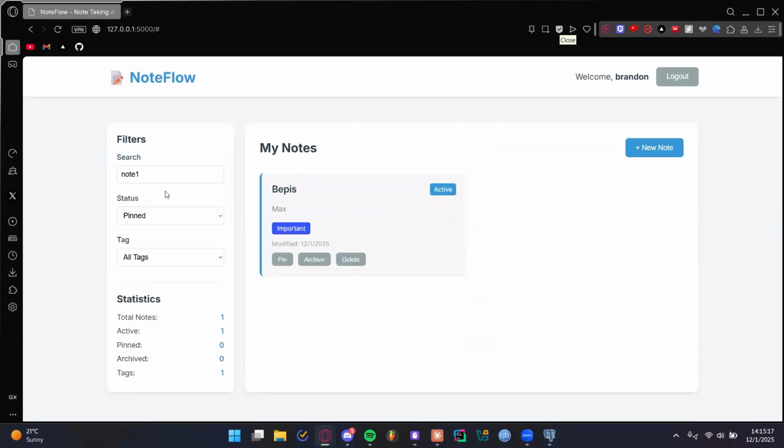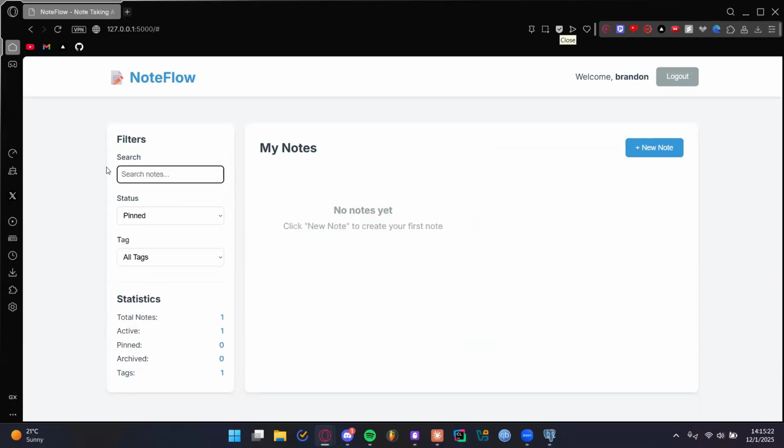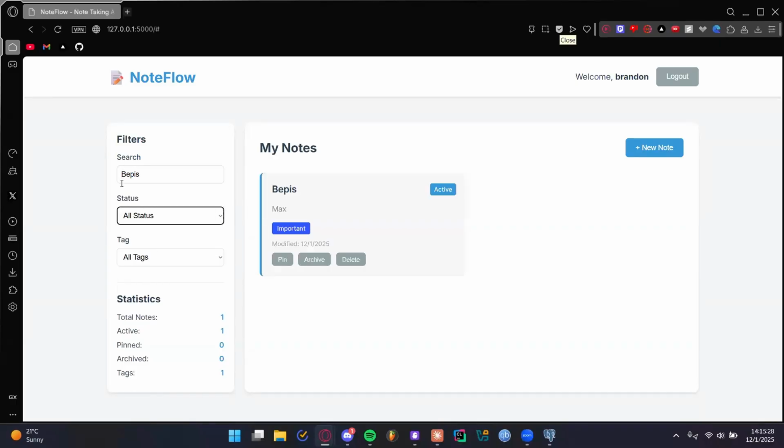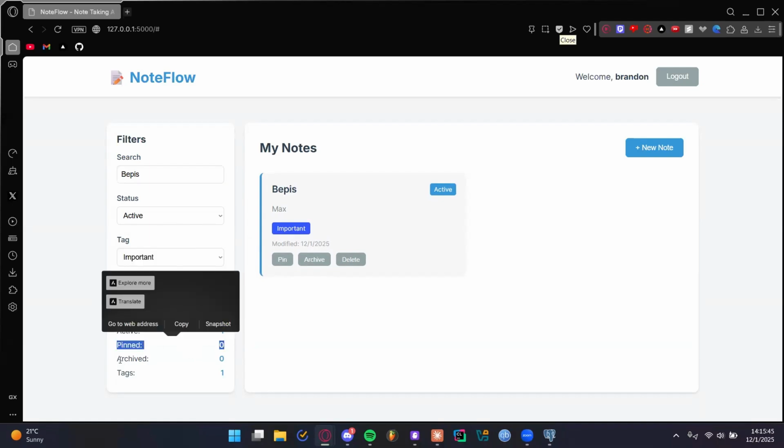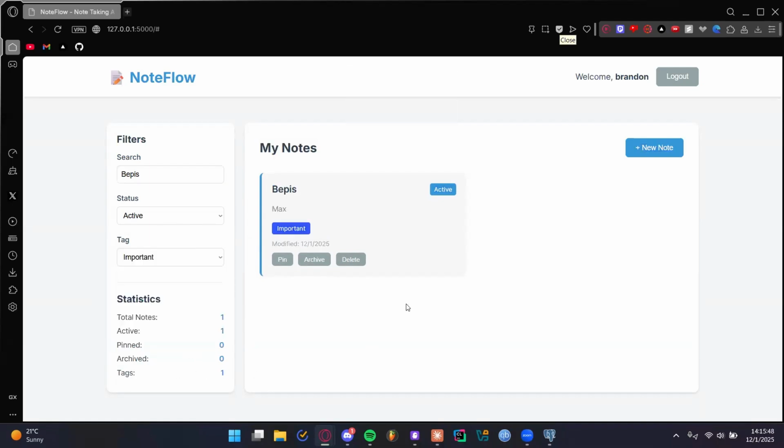I have my filters pop up, which I can use to filter any notes right here. So we have status, the search query itself, and the tags as well. So if I want to search a certain note, I can do that right here. And I also have statistics right here, which shows our total notes, active, pinned, archived, and tagged statuses.